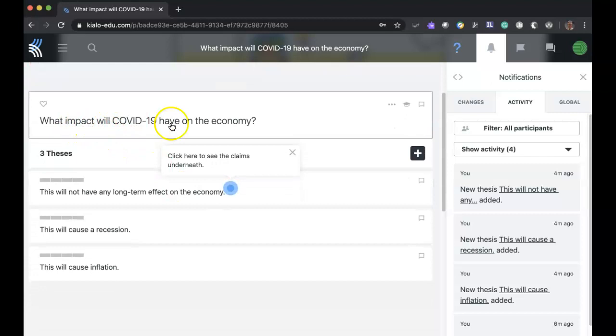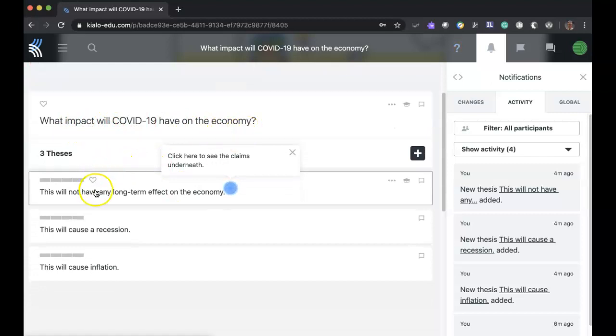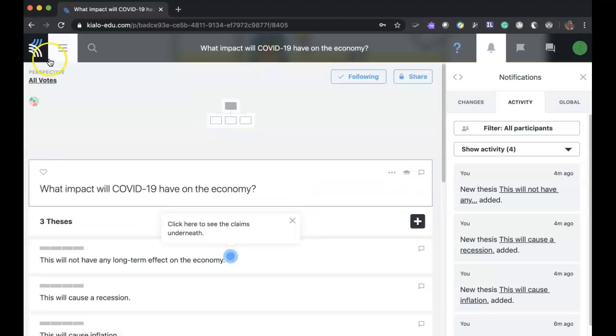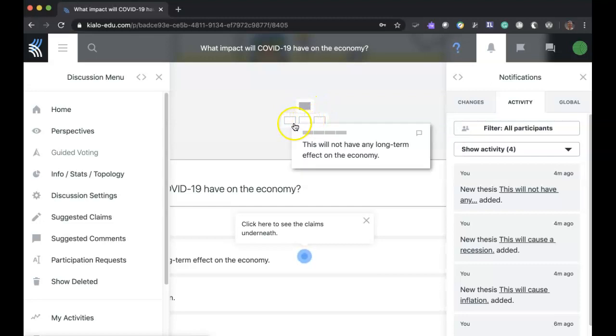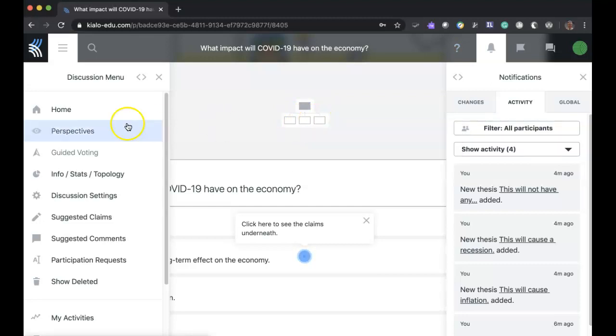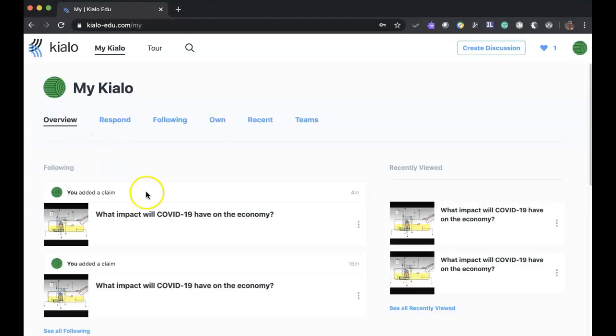Here's a question, and here is a thesis, three different ones. And basically this would be where you could use this for discussion, for debate. You could have students pick one and defend their position. And you can tell by the image here that there's kind of a branching tree, and you can see what each one of these items are.